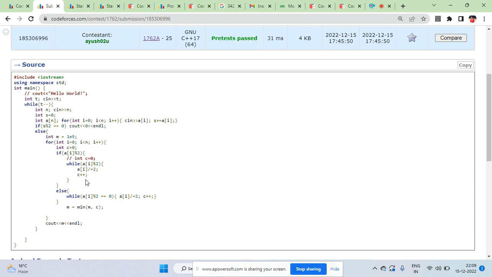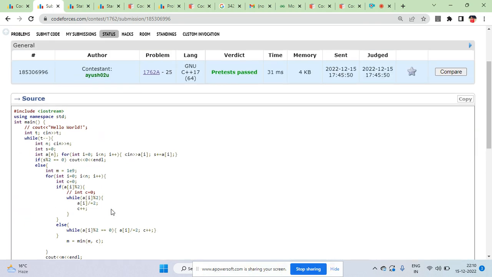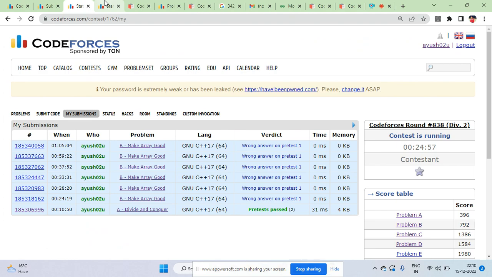If the number is this, you change the parity in this many operations, otherwise you change parity this many, and m is equal to the minimum. Basically, you need to just change the parity of a number, right? And then let's move to B.